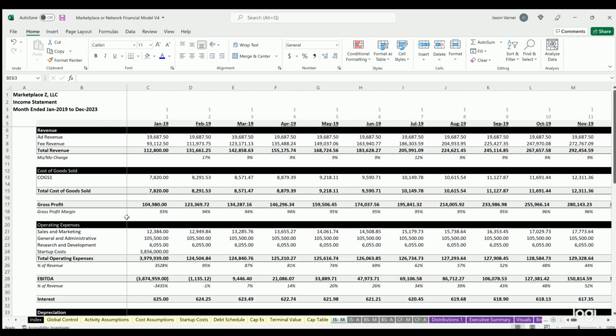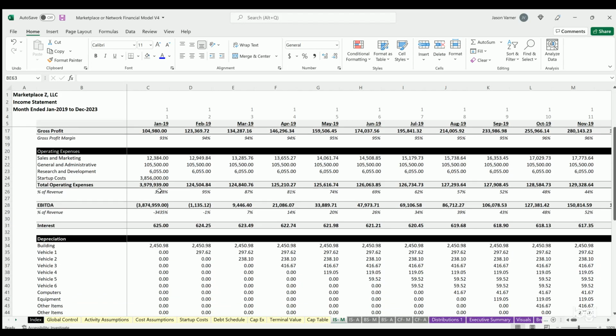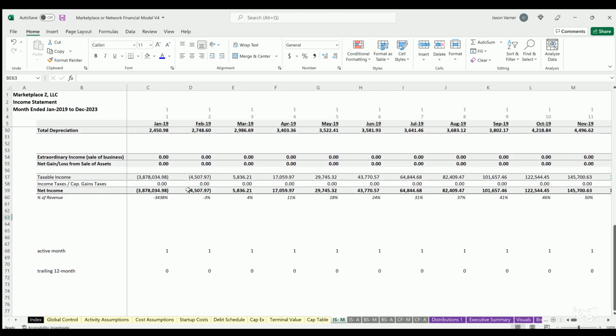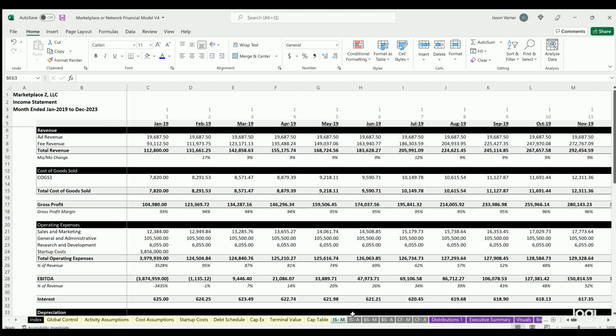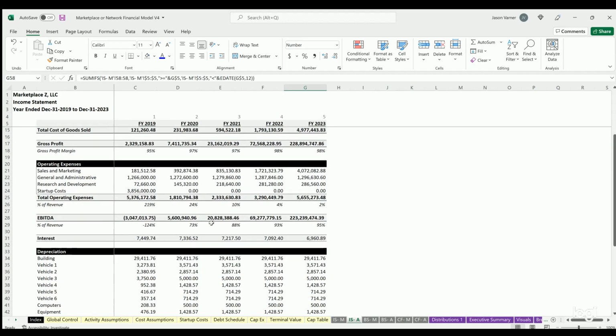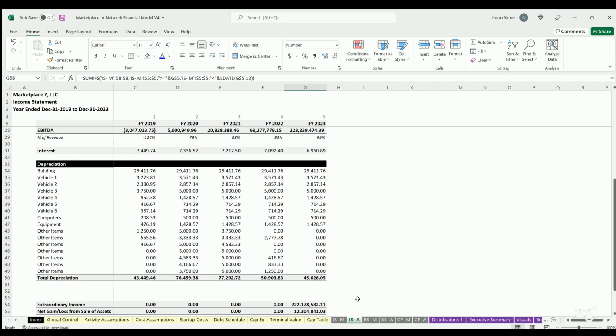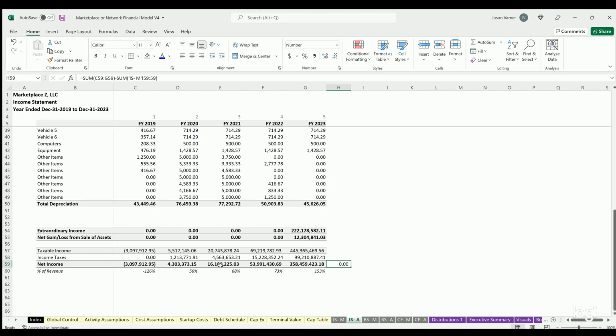Next, we have the income statement, balance sheet, and cash flow. This is all fully integrated into the model. So the income statement gets down to net income, monthly, and then here's the annual, 5-year, same as the monthly, and there's our checks to make sure it matches.